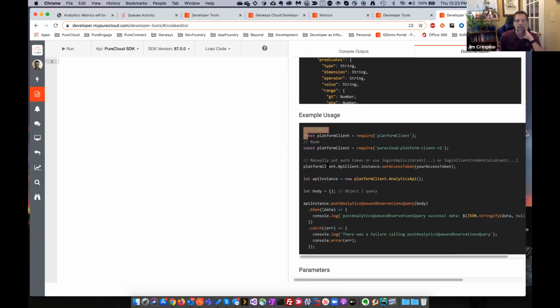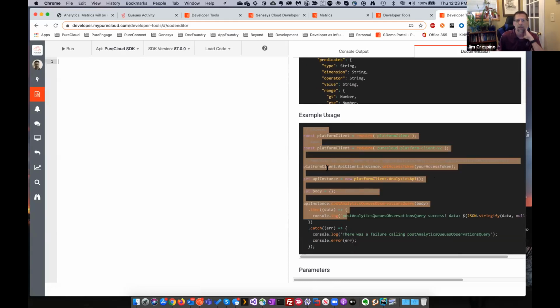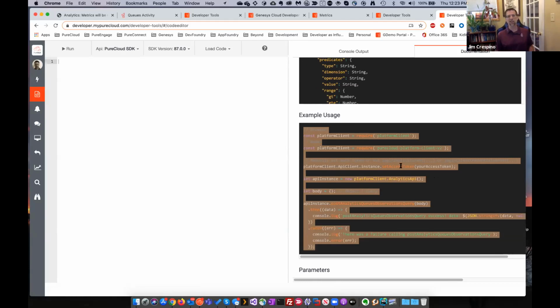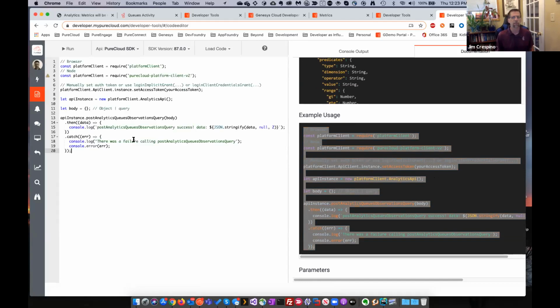Well, I can take that code and copy it. This code is really meant to be put into a Node.js application or something in Visual Studio Code, or whatever your editor of choice is these days. But you can also take this code and pop it over here in the code editor.